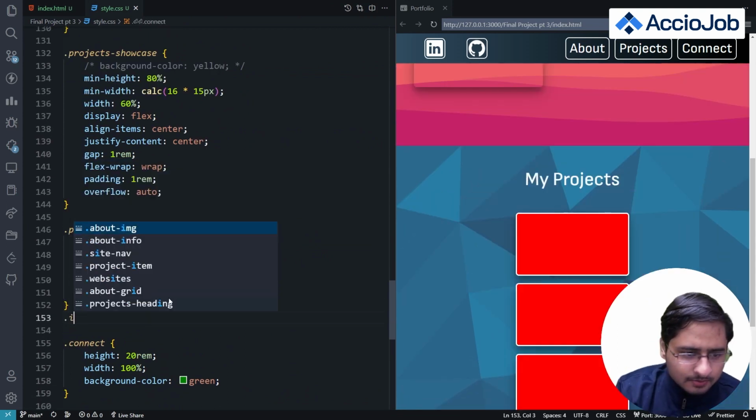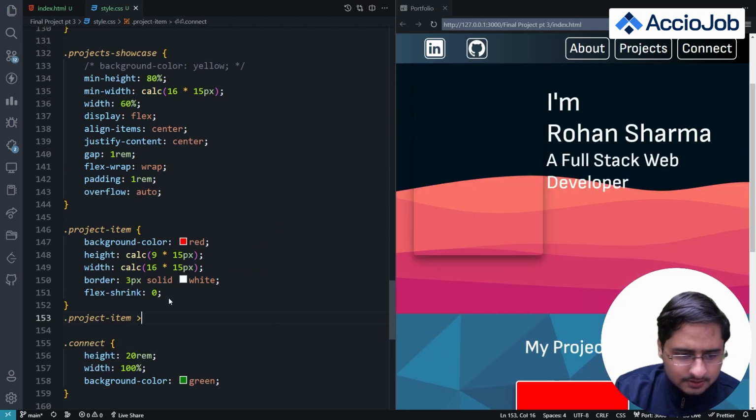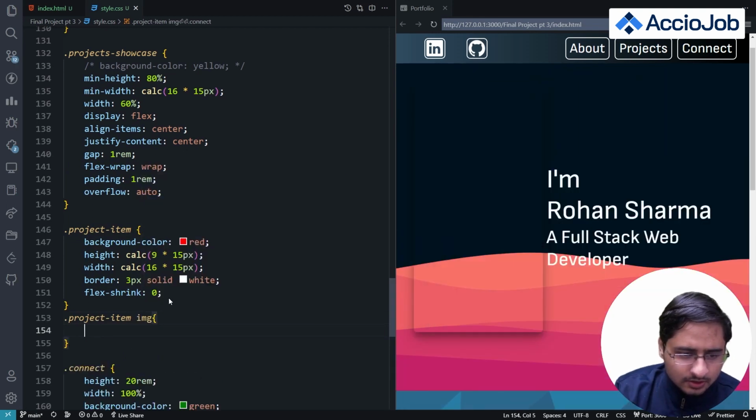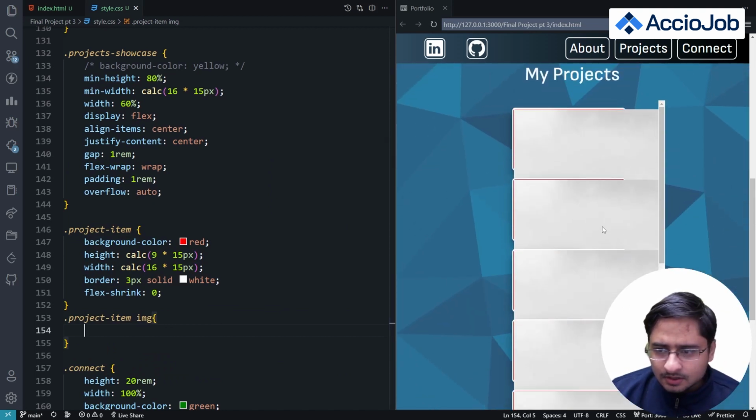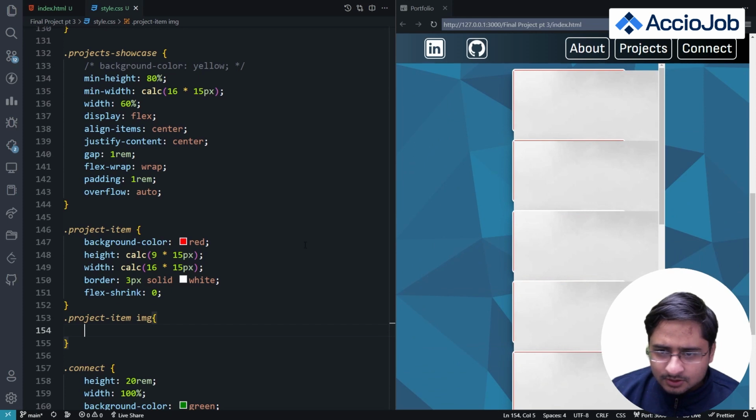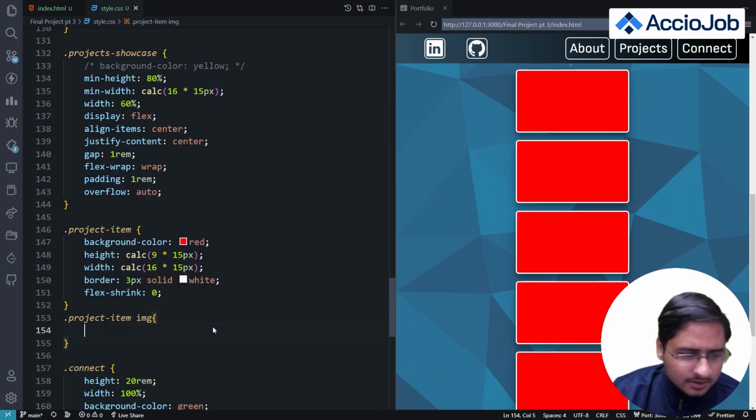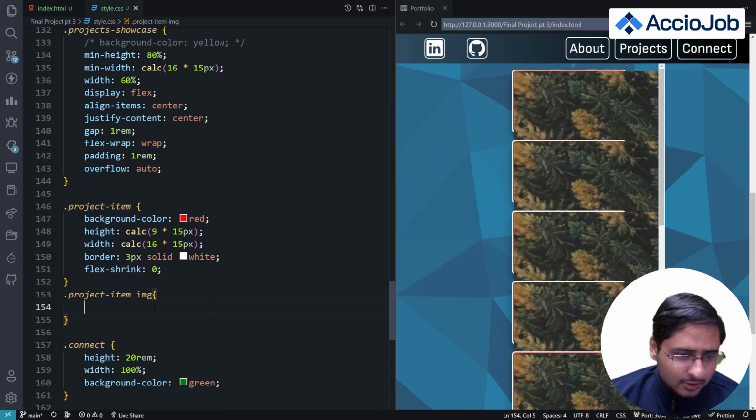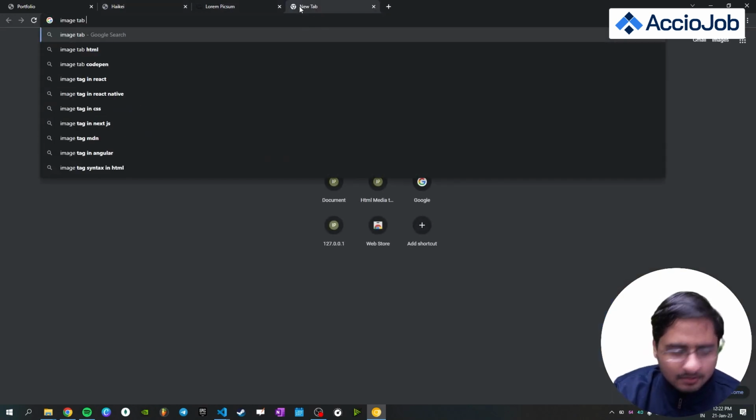In these image tags, so project item, I'll select all of them. Inside this we want to select all the image tags, and I want these images to actually take the full size. There are some properties related to image tags. Let me find them out. Image tag properties, right?